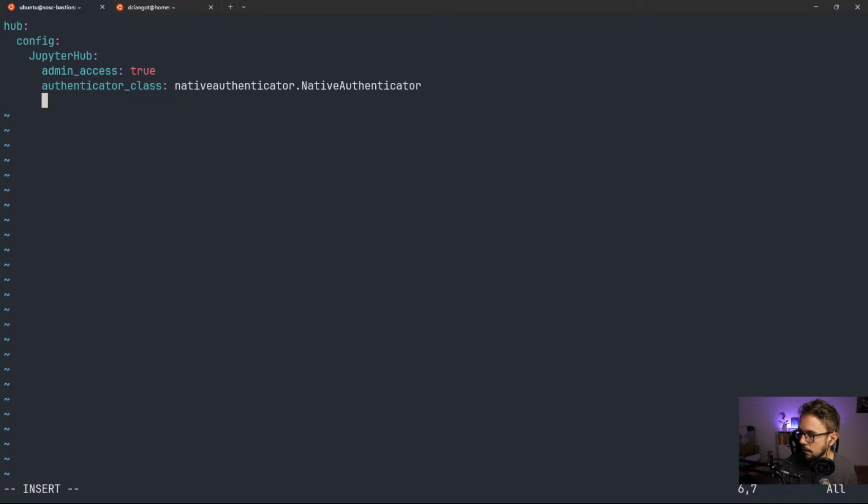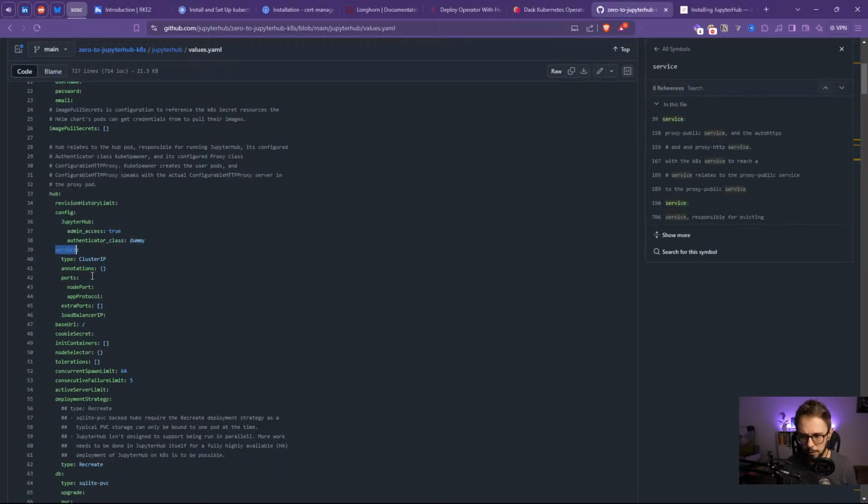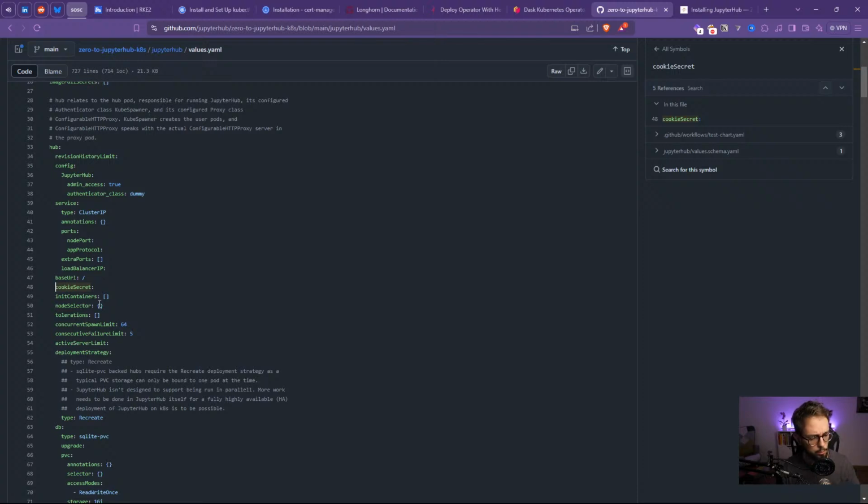And then, cool. Then service cluster IP is totally fine. We're going to expose it through the ingress controller, the Nginx ingress controller. Base URL is still fine. Cookie secrets are, well, I don't know if we do need it with a native component. I don't think so. So let's keep it empty.